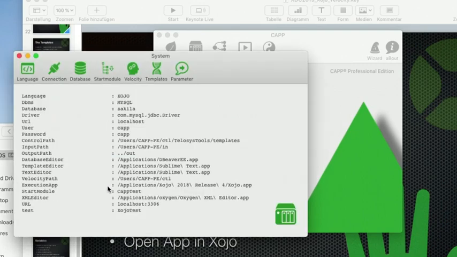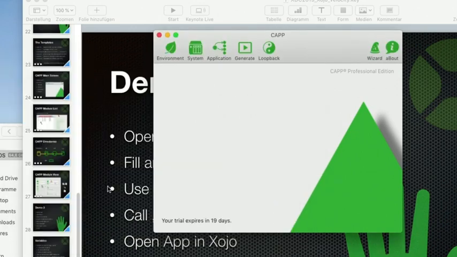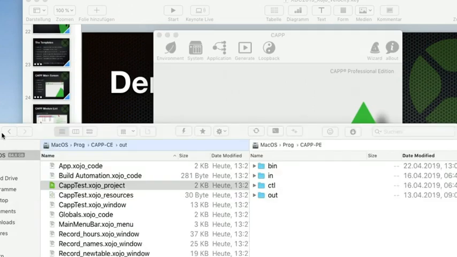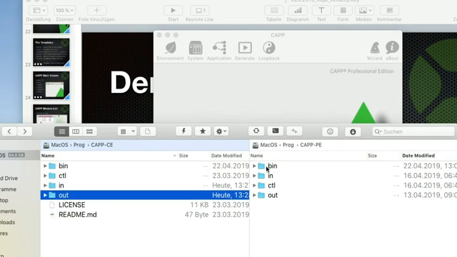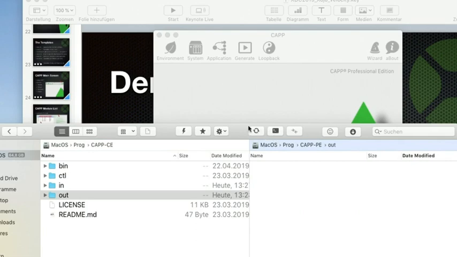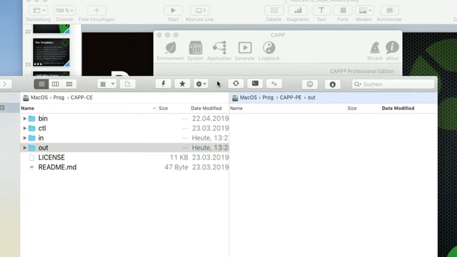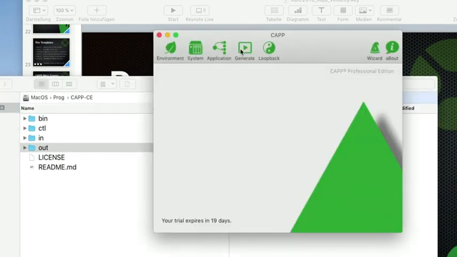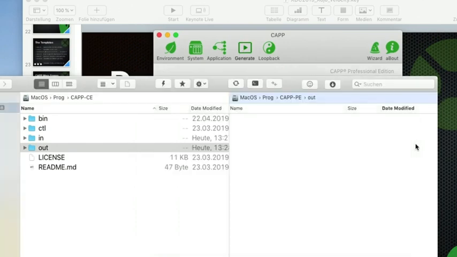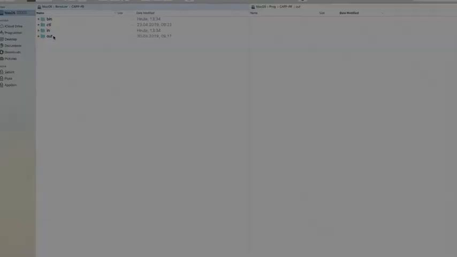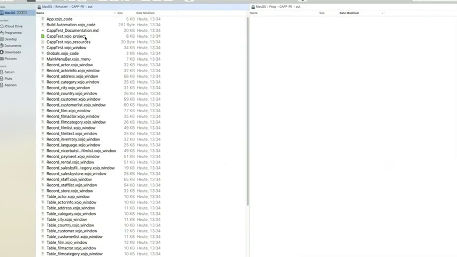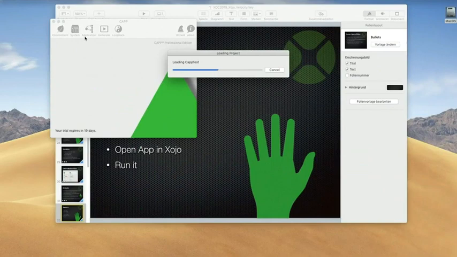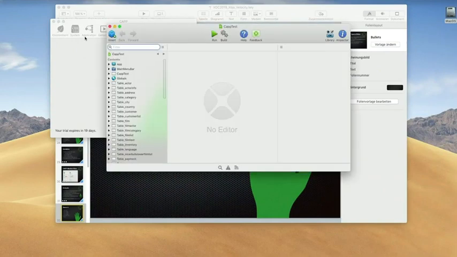So now this is done, and I go to my PE version, to the output directory. You see the output directory of my stuff is empty. And if I now press generate, you'll see here how it's growing up with all that stuff. This is the generated app now from the Sakila database. And of course, this takes some time compiling in Xojo.